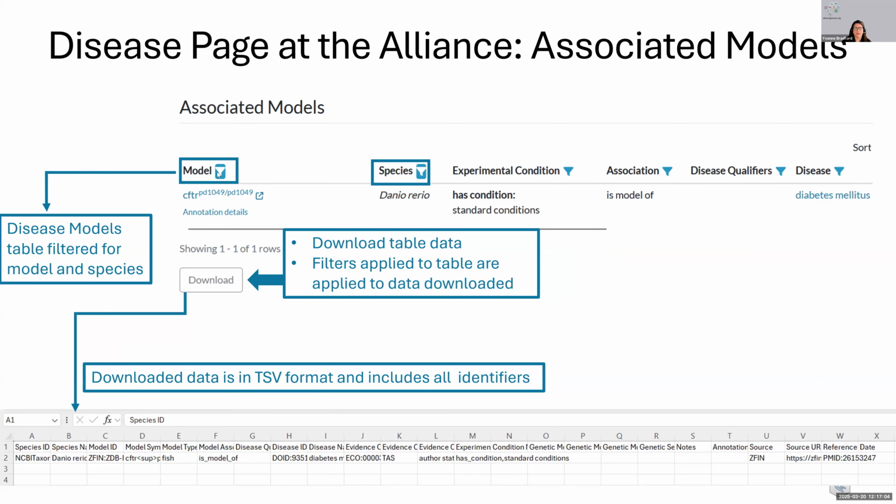So you can apply multiple filters to the table at one time, and you can then download that information. Any filters that you apply in the table, and then you click download, those filters are applied to the data that's downloaded. And this is just a sample of what is downloaded. The data is in a TSV format, and it includes all of the identifiers for that particular data set.